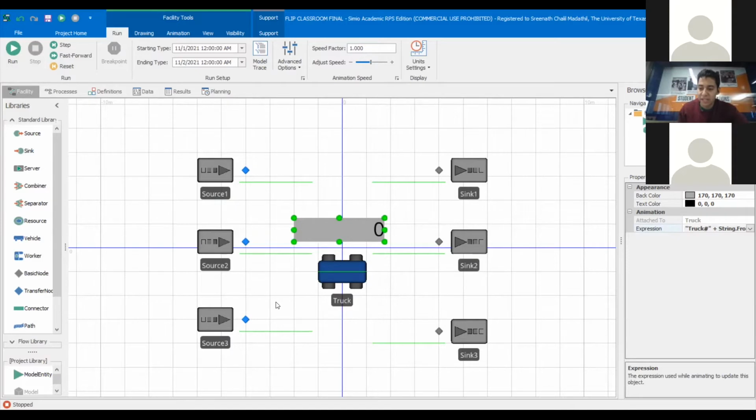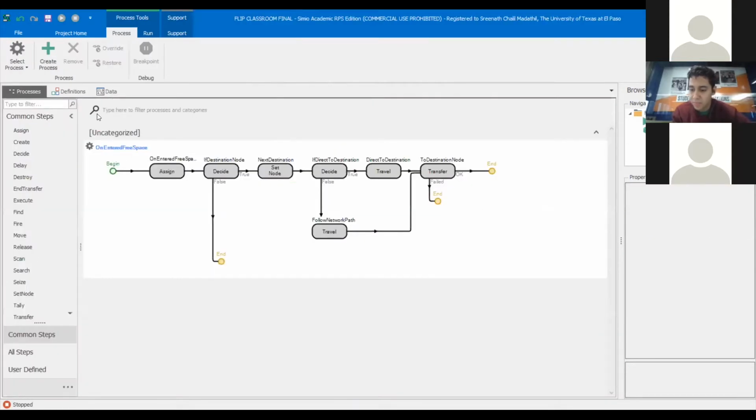So to define the entity, we are going to go down on the navigation window and click on model entity. And then go to the definitions window.